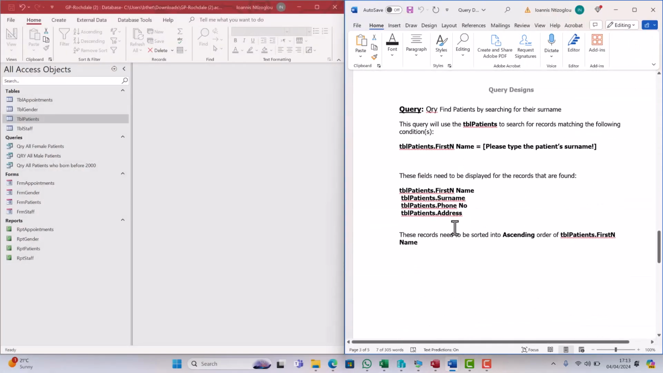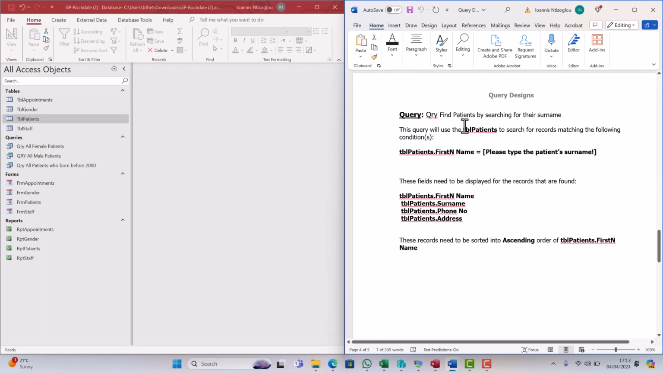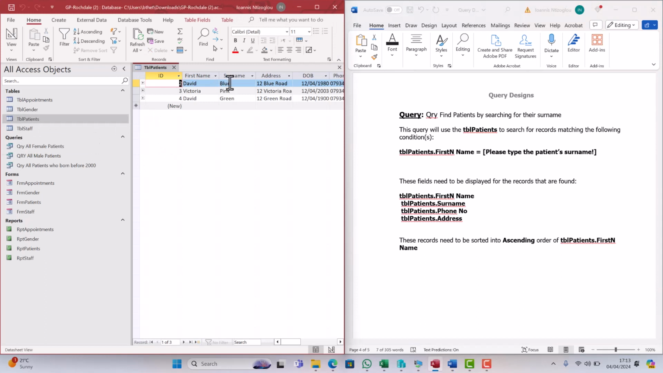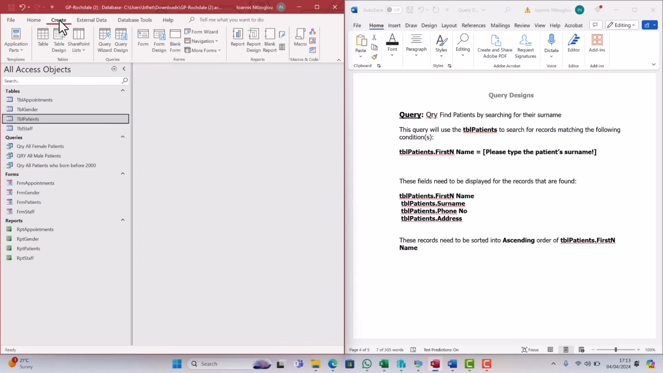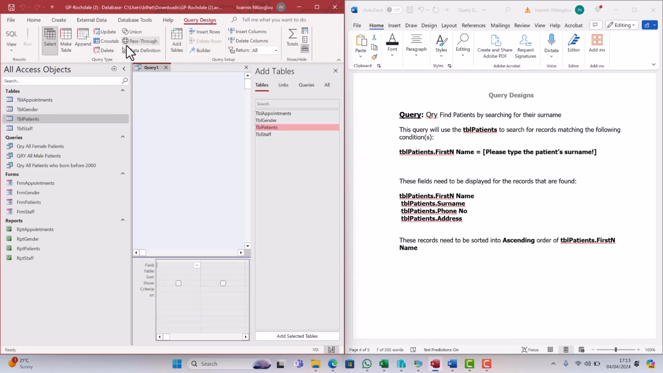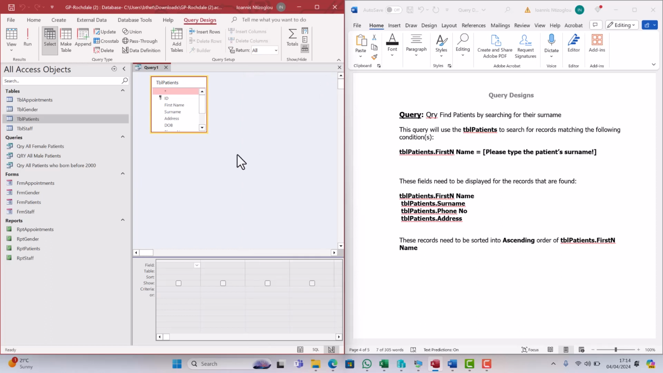So our fourth query is to find particular patients based on their surname. So if I go here to the patients table, I've got the surnames blue, pink, and green. Okay. So let's go to Create again, and we're going to select Query Design. And in this case, we only need again one table. So I'm going to double click the patients table. Let's close this window. And let's increase the width and the height of this table here.